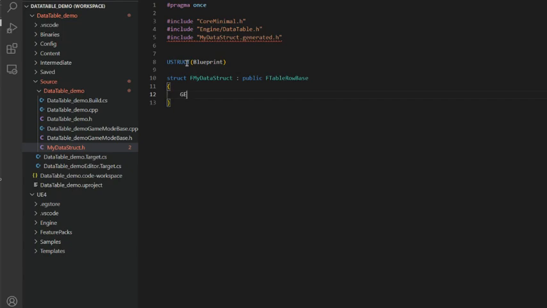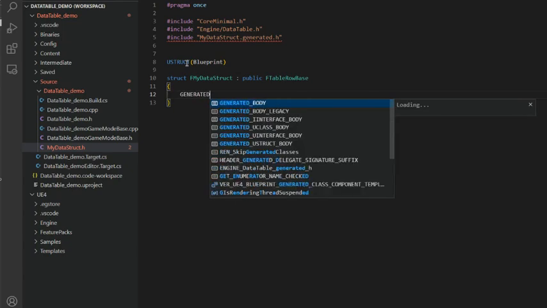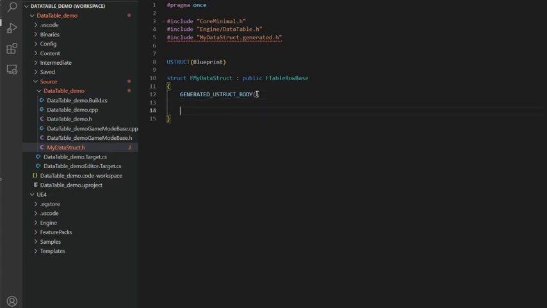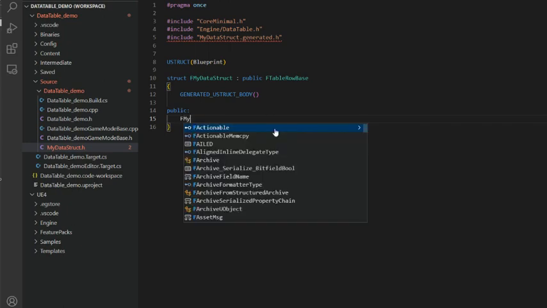So we need to include GENERATED_USTRUCT_BODY for my public functions, and I need to add a constructor to initialize my member variables.